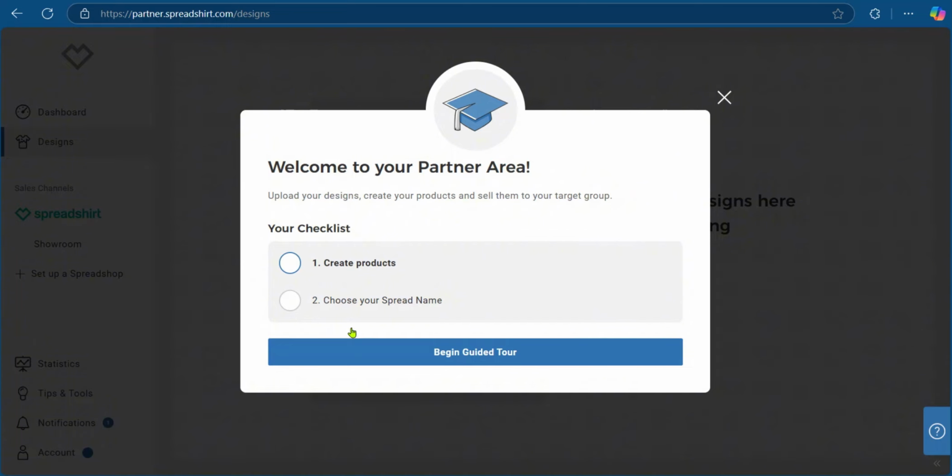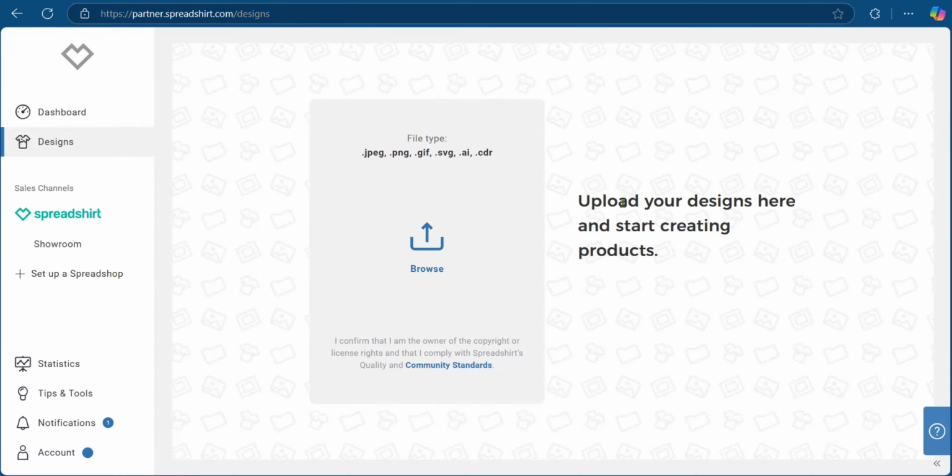And there is a two-step checklist and then begin guided tour. The first is to create products and the second is to choose your spread name. We're going to go ahead and click on begin guided tour. So the first thing here is to upload your designs here and start creating products.